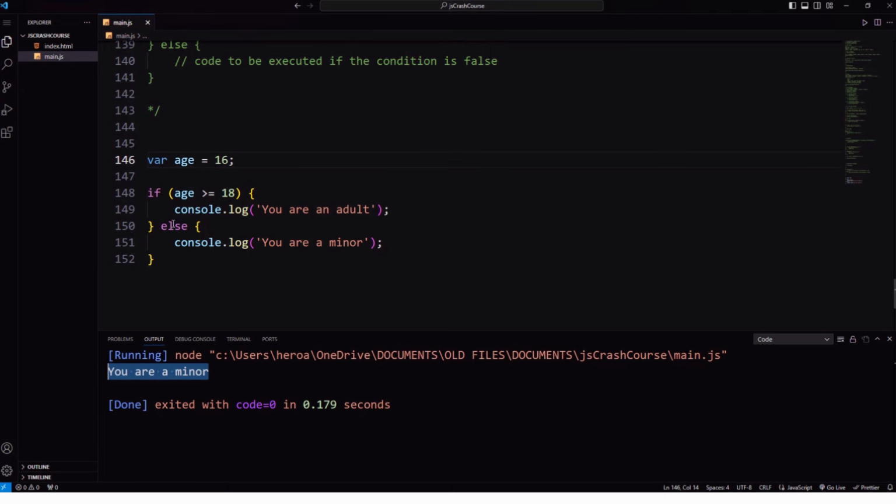Because now we've put an else statement saying if this does not run, let this run. So once this condition is met, this line of code will run. And if this condition is not met, that is where the else statement comes in. Else, run this: you're a minor. So the next one now is the else if statement. Where does the else if statement come in? It comes in when you have more than one condition.